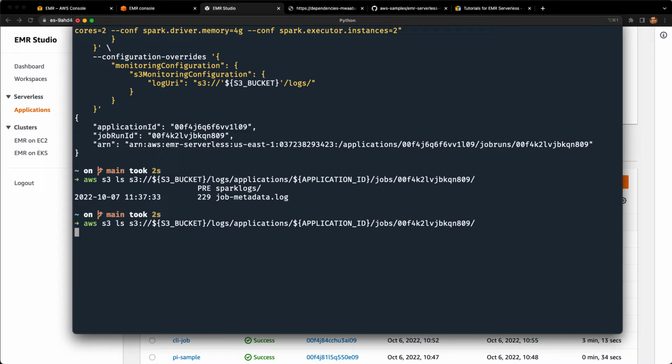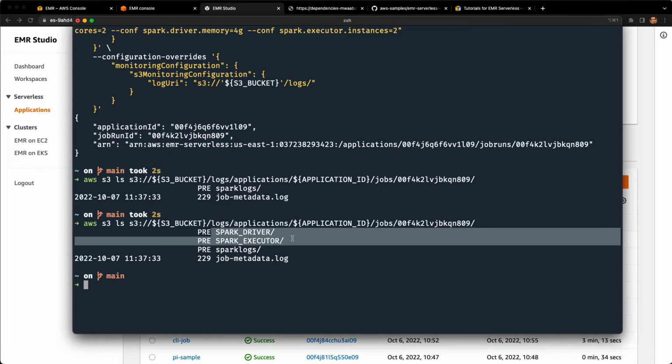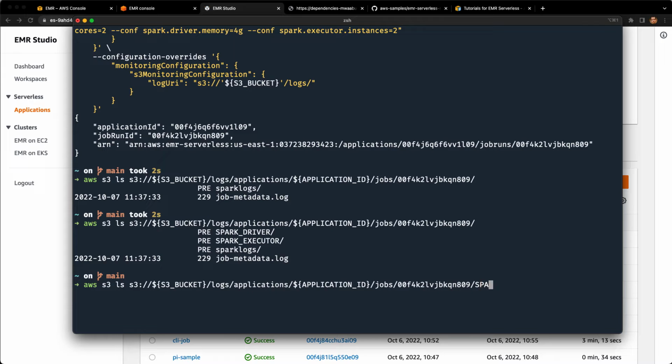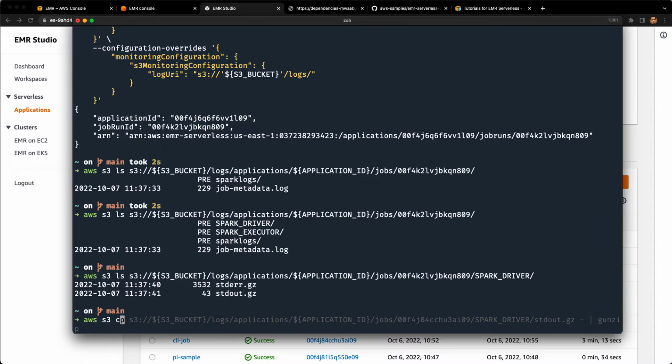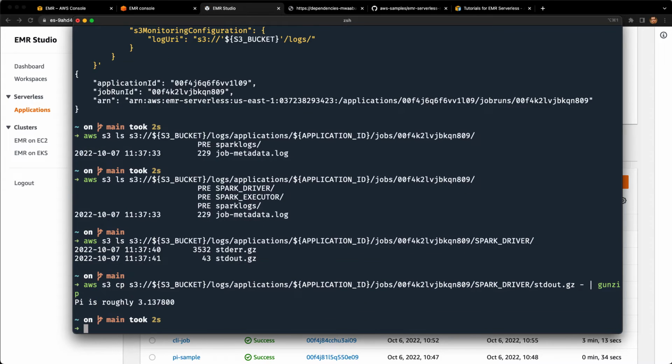If I do another refresh of that, what we should see is now we have a Spark driver and a Spark executor location there. So let me look at that Spark driver. And inside of there, again, we have our standard error and standard out logs. These are the same logs that we saw in the Spark UI. This is a little bit of a different job. So if I do an S3 copy of that, I'm going to do a copy of my standard out just to my local machine, and I'll do a quick gunzip of that. And this job calculates an estimation of pi, so we can see the output of that job right there.